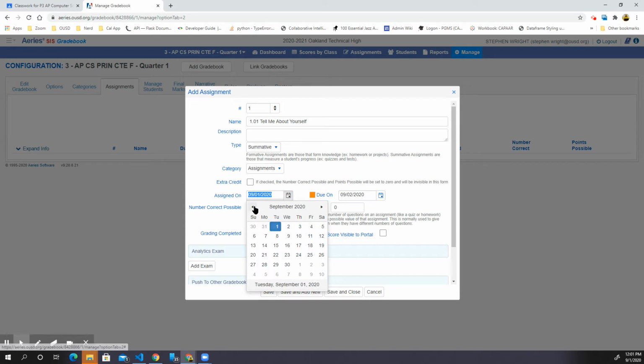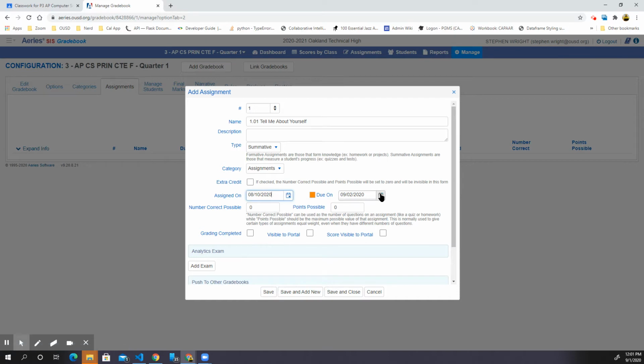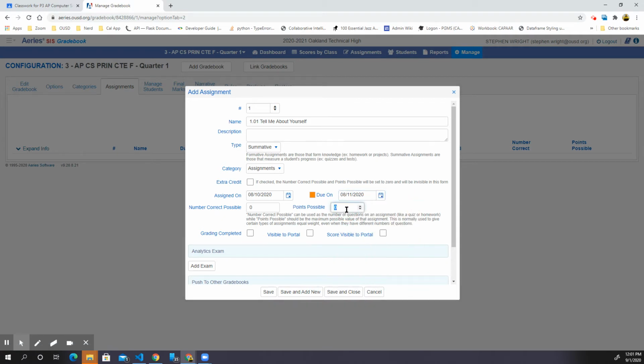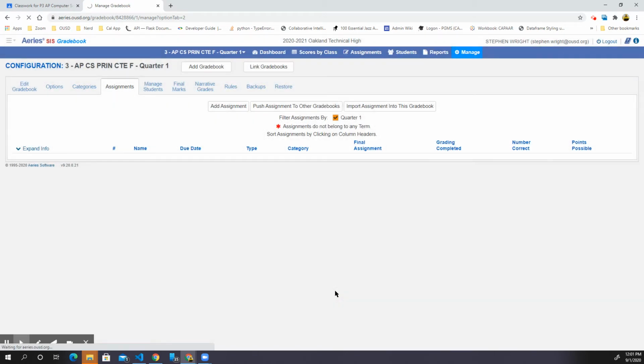You've all done this before. This was due on 8/11, so I'll just say it was assigned on 8/10, and we'll make this 8/11. It is worth 100 points. Now I'm just going to hit save and close. I'm just going to do one for now, and I'm going to leave these off the portal. Okay, so now I have an assignment.